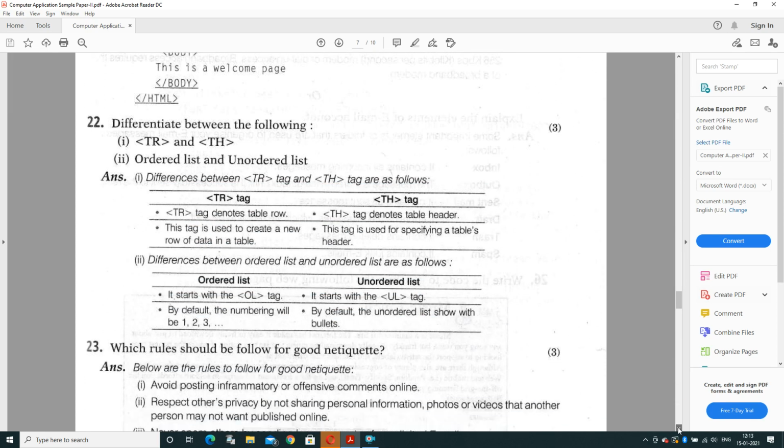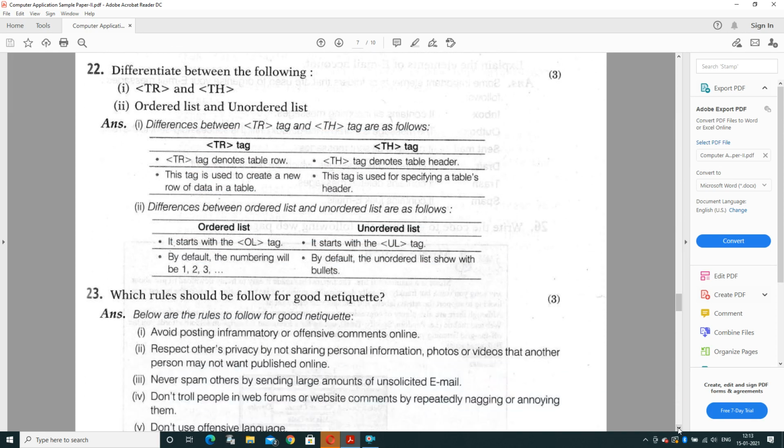Next question, differentiate between the following: TR and TH. TR represents table row and TH represents table heading. So the major difference, TR denotes the main table row, while TH denotes the table header, and table row is used to create a new row of data, while table heading is used to specify table headings.